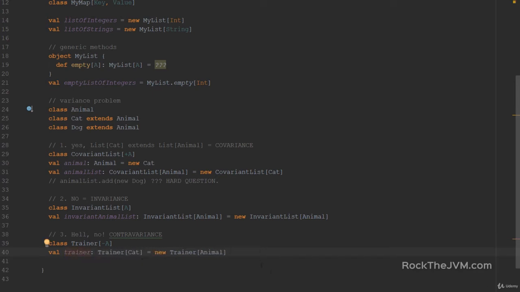Now, the semantics of it will change this time, because if I say that I want a Trainer of Cat, but I'm supplying a Trainer of Animal, this guy on the right-hand side is better because it's a Trainer of Animal, so it can also train a cat, it can also train a dog, it can also train a dinosaur, and in particular, it trains a cat, which is what I want. So I can use a Trainer of Animal to be a Trainer of Cat, which is more particular.